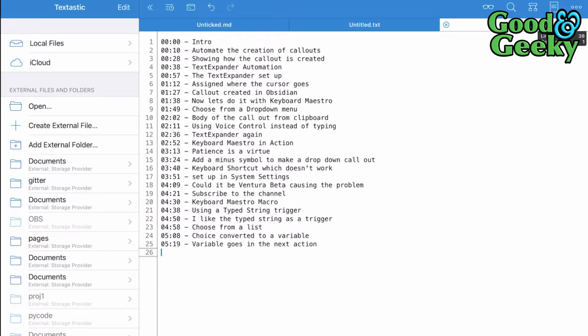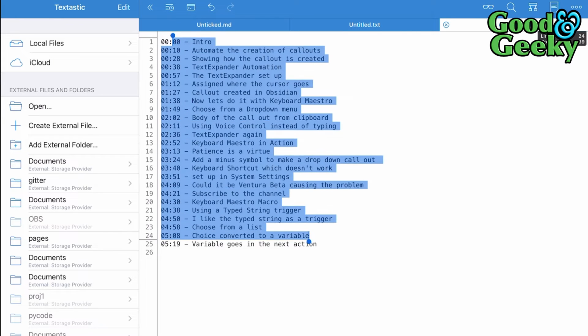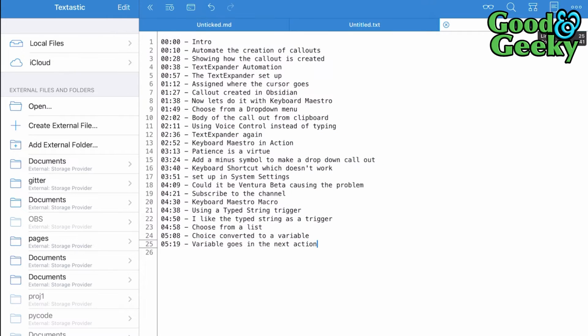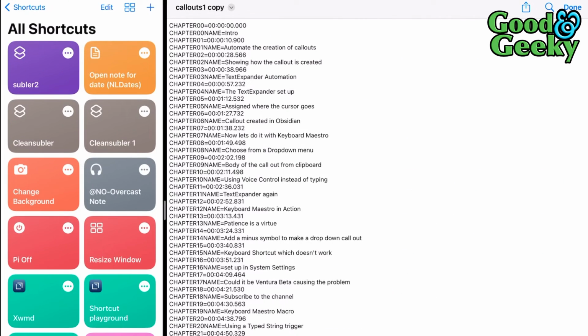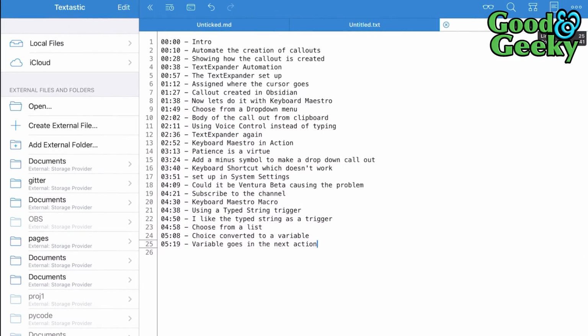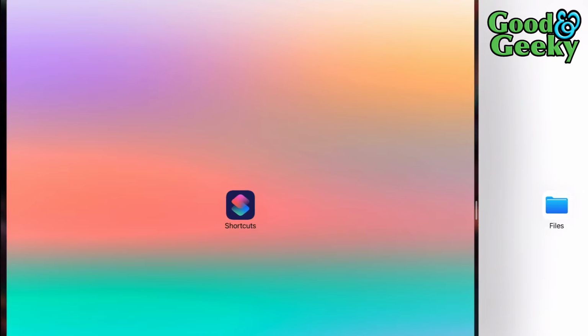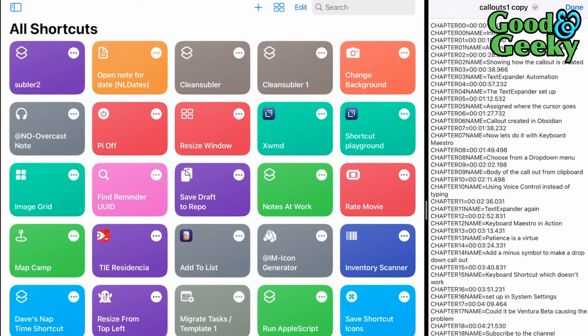Okay then, so let's get started. This here is what we want to end up with. And this is the chapter markers that we're going to put into a YouTube video. The only thing is that when it starts off, that's not what it looks like. When it comes out of the application Subler, it looks like this. So what I want to do is use a shortcut to clean this up and make it look like this. Let's move this over to one side and I'll show you step by step how we do this.